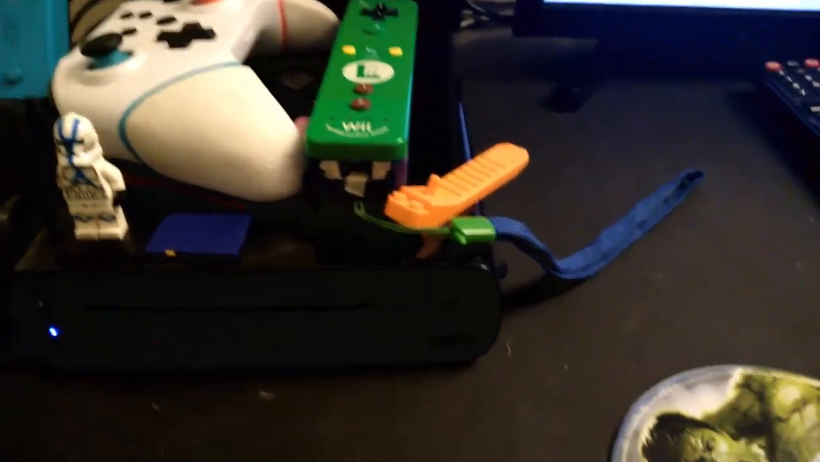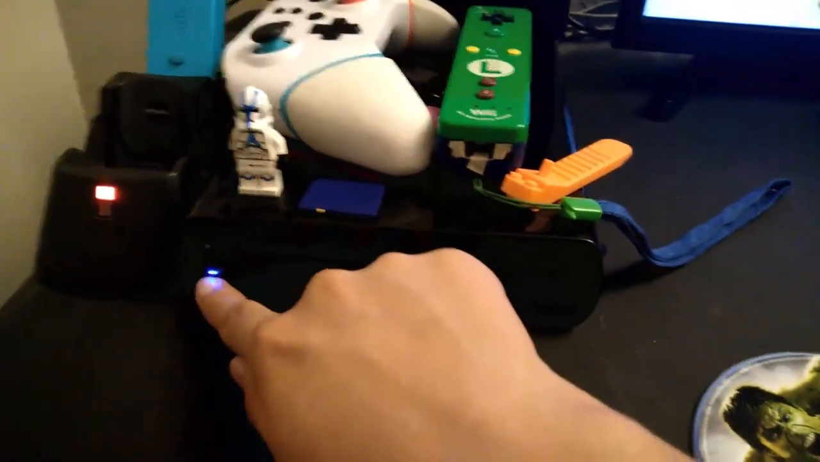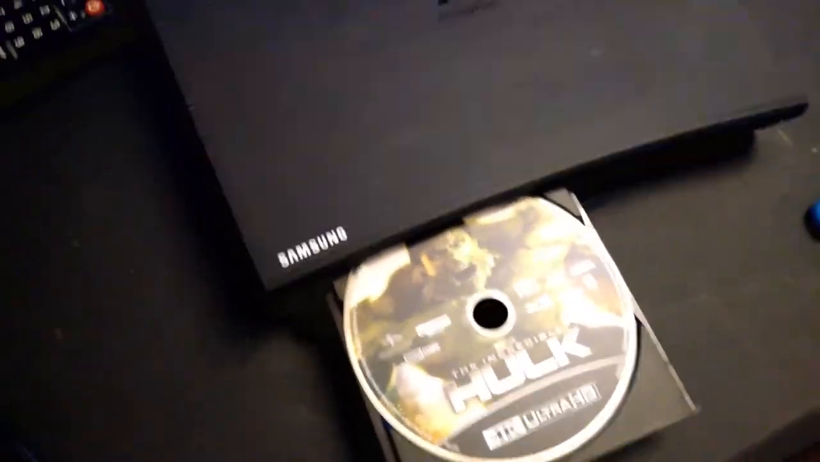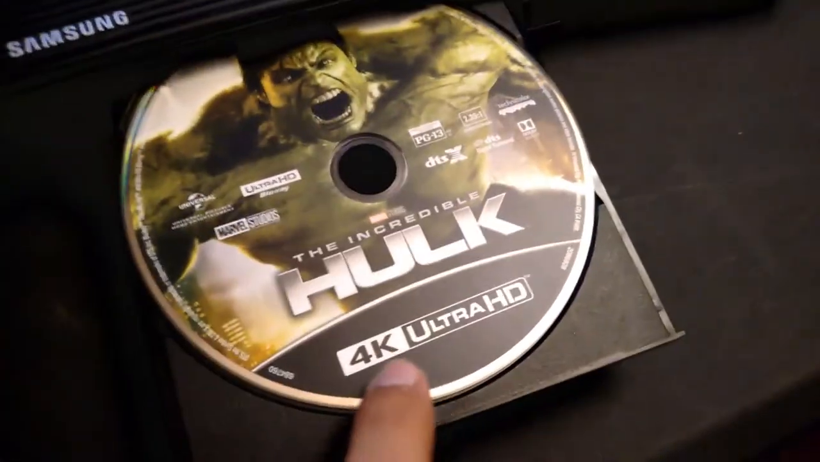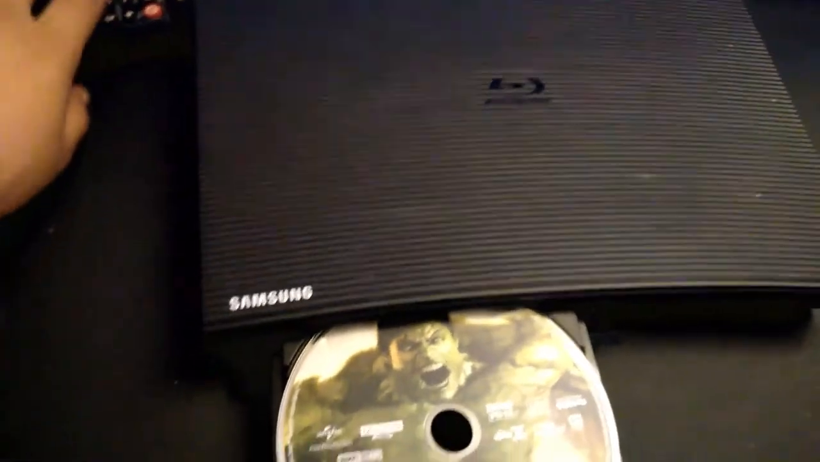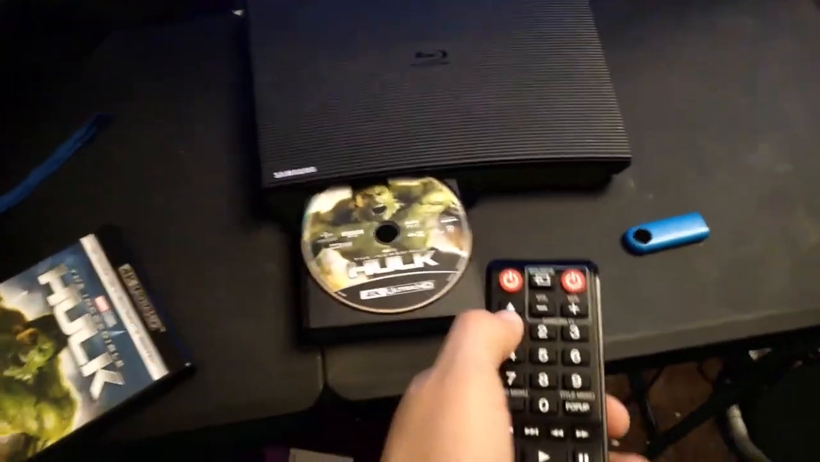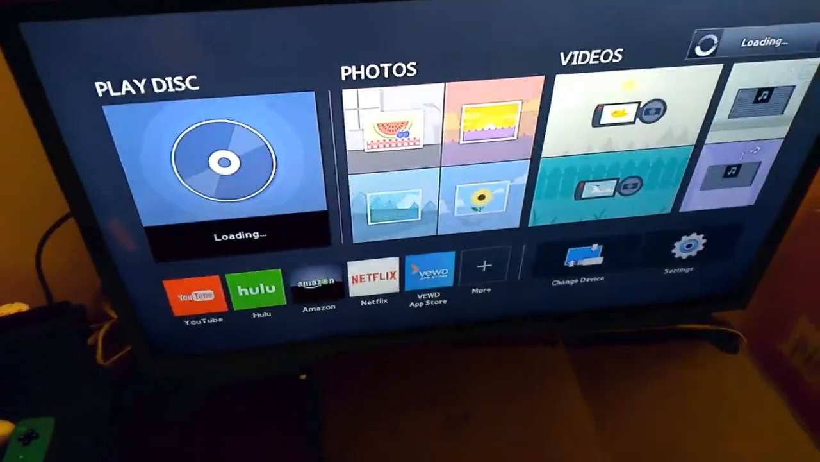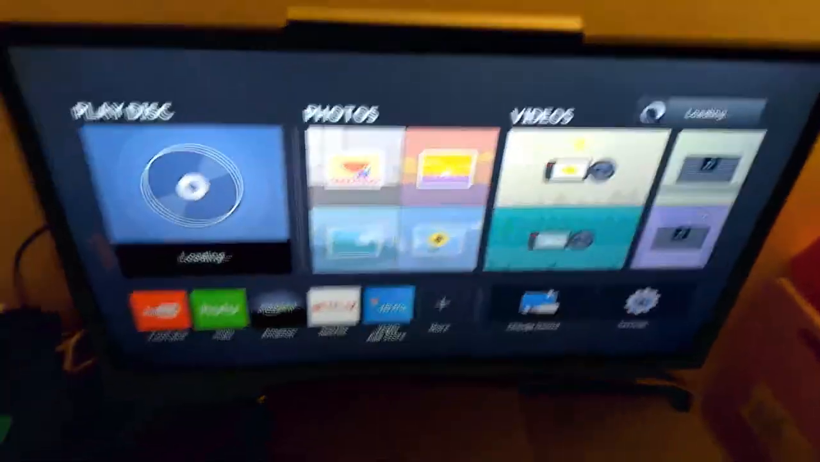Now let's do the bonus test. Let me change the input. Okay, so you guys are wondering what the bonus is for. I actually want to put a 4K Blu-ray into an actual normal Blu-ray player. Alright, let's do it. Yo, I'm actually gonna skip this. It's gonna take a million years.